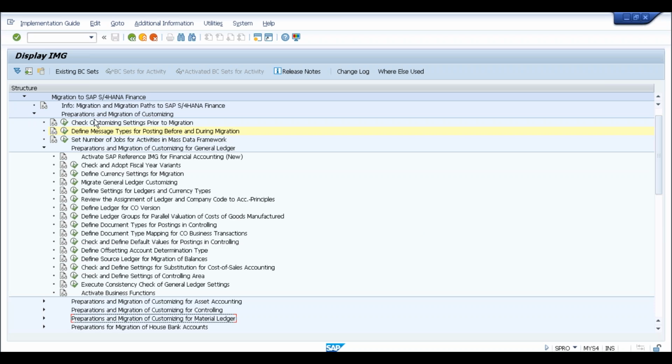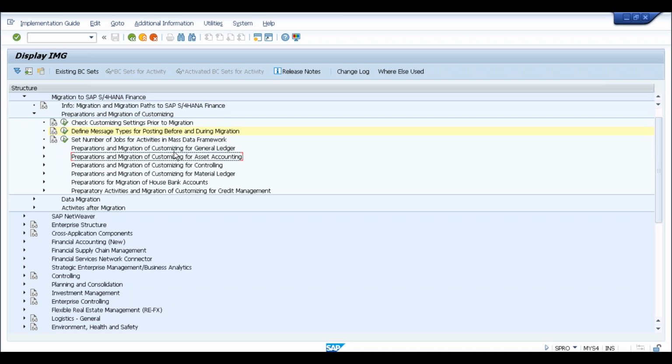I was talking about how all these activities have to be performed in a particular sequence. Okay, this is a sequence. If you get an error here and you try to go to the next step, definitely this is not going to work because all these things are dependent on each other. Why am I telling you this? Because although as an MM consultant, I'm not worried about what settings you maintained in general ledger accounting, asset accounting or controlling, I cannot directly go to material ledger and execute my activity. I need to wait until all these activities are completed.